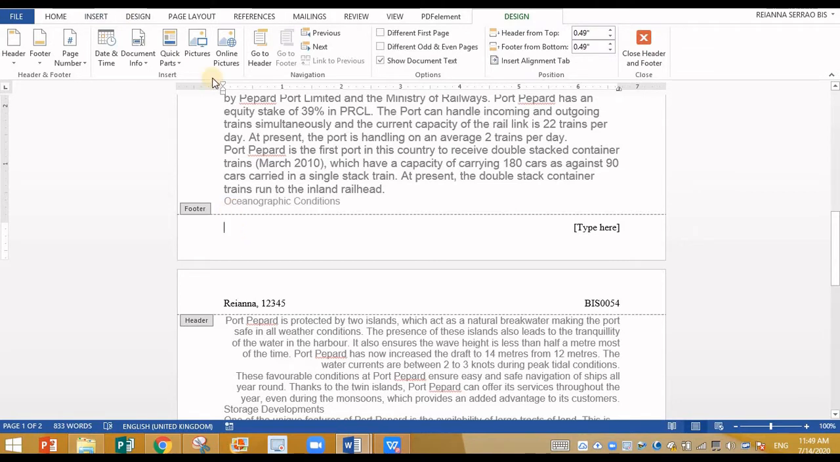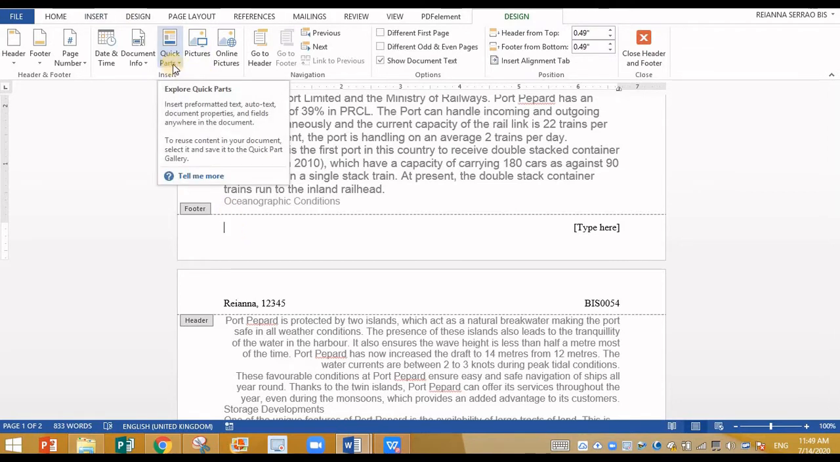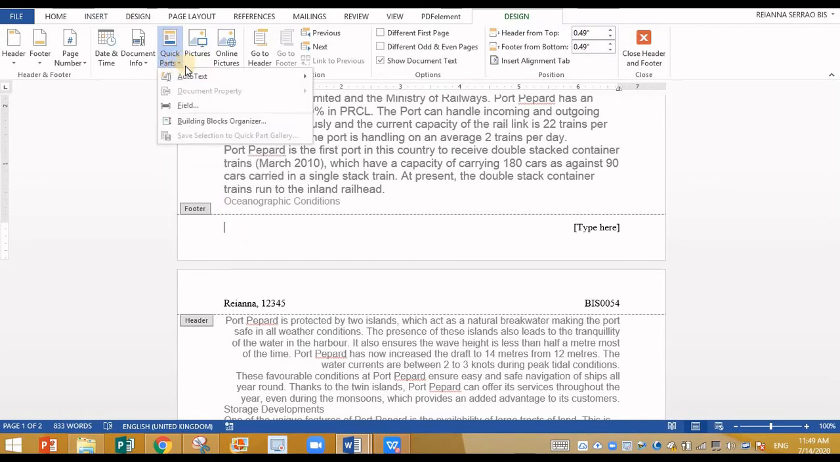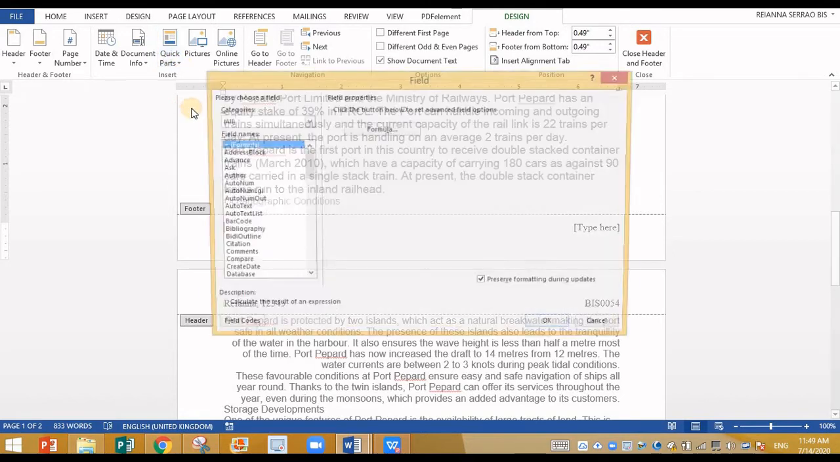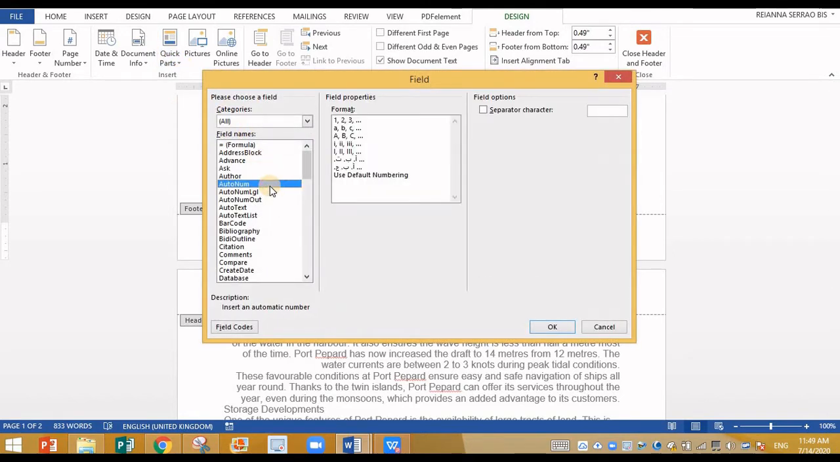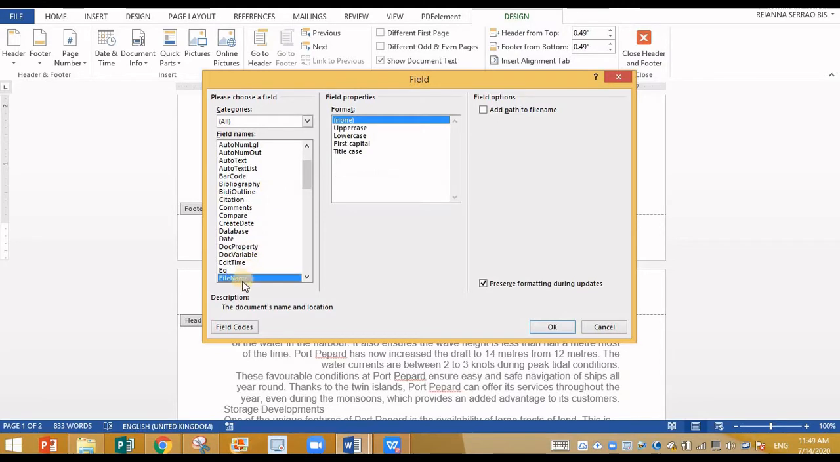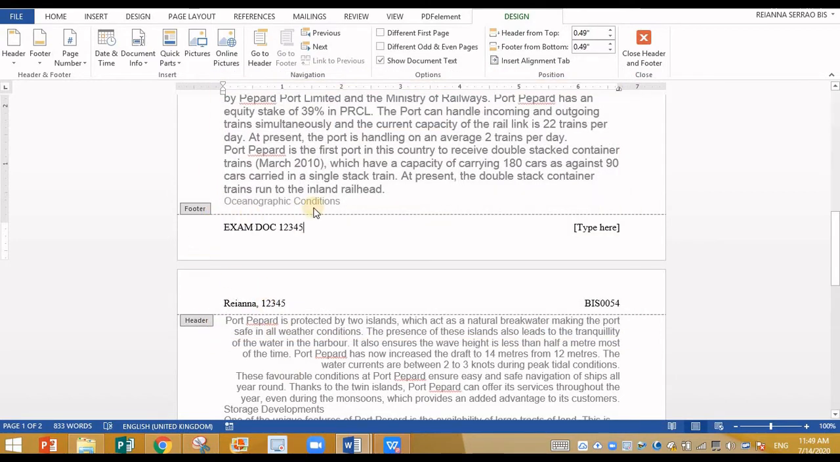So what you can do is go to quick parts. Can you see quick parts here? Click on quick parts, click on field, and here you need to find file, F. Okay, press F key on the keyboard, you get this option, file name. Double click on it and the file name appears at the bottom of the screen.